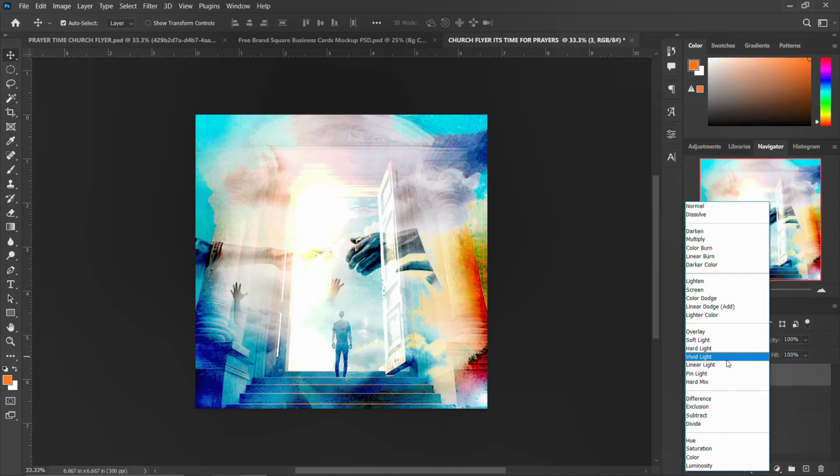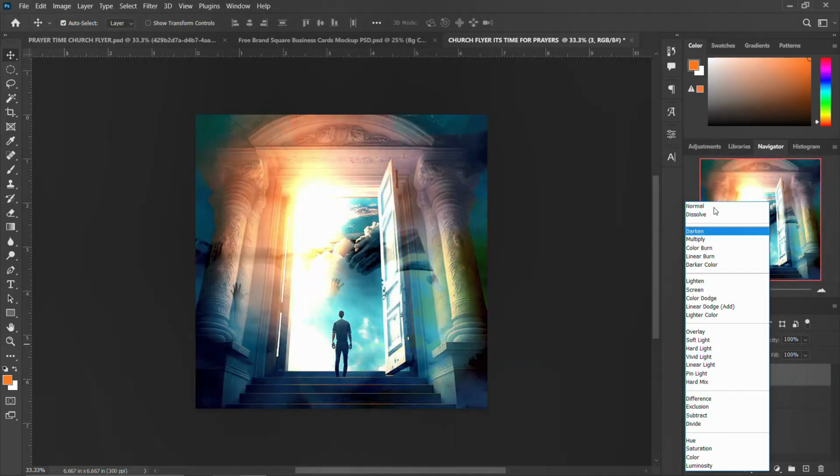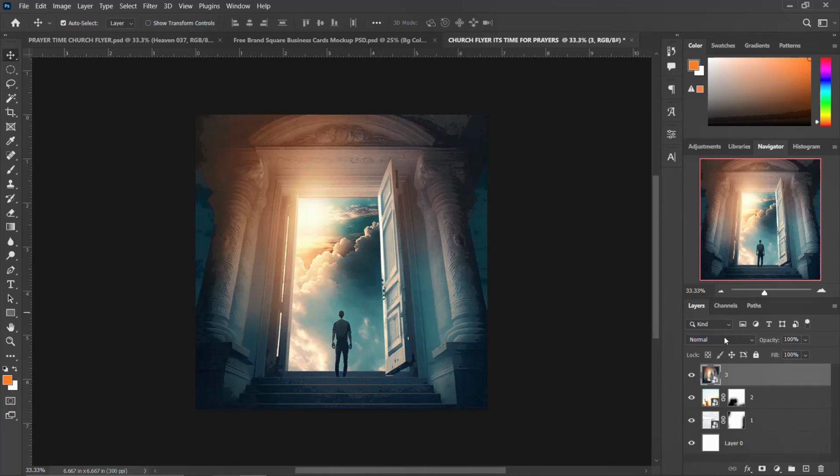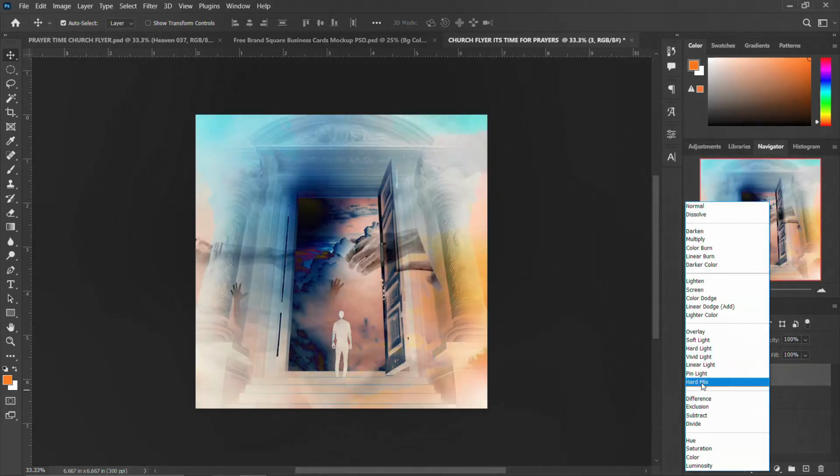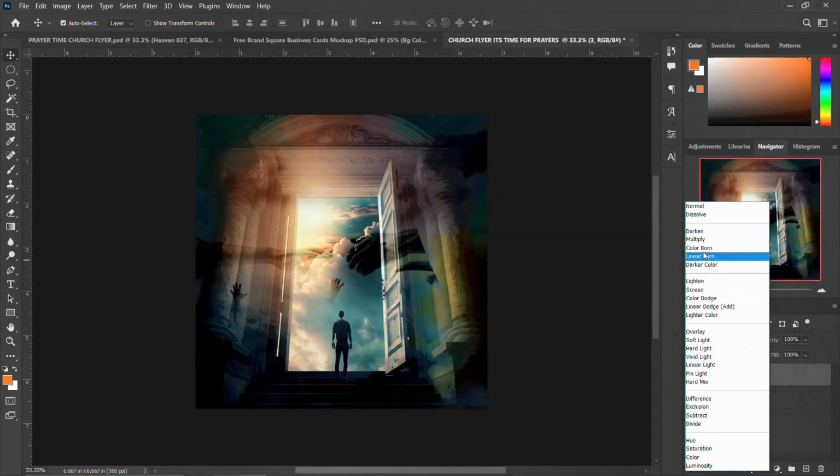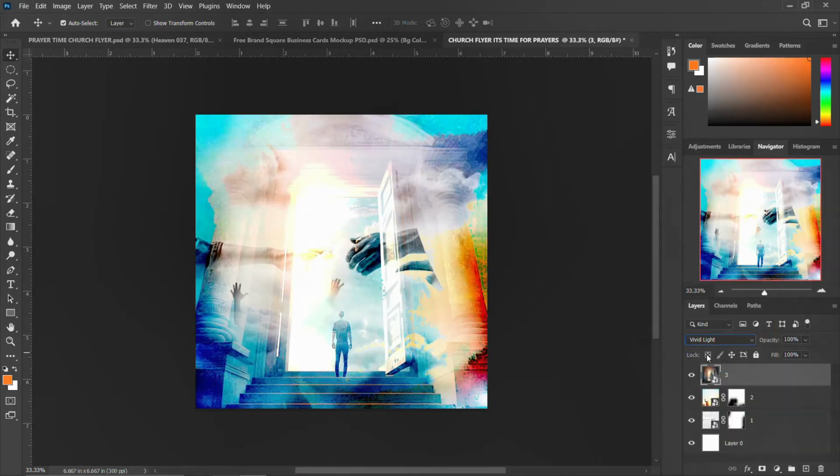I think this is awesome. Or let's check. So you are going to set the blending option to vivid light. Where are you? Vivid light. You are here. Good. Then you have this night feel inside.